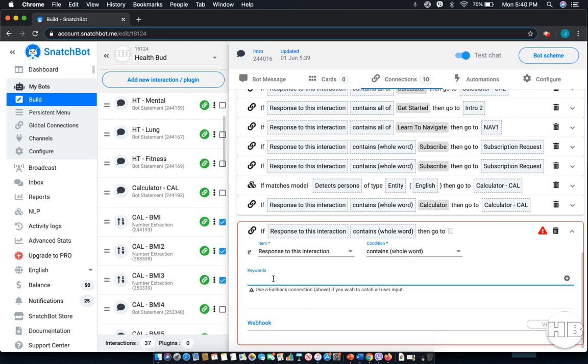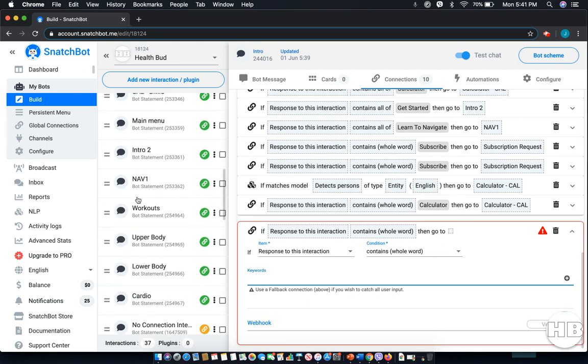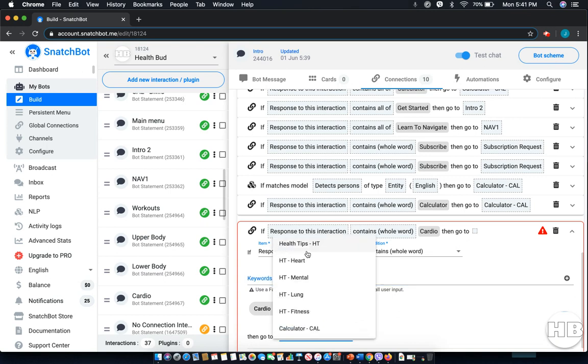So if I said in this one that I want to get to cardio, and it's going to connect them to the cardio block.